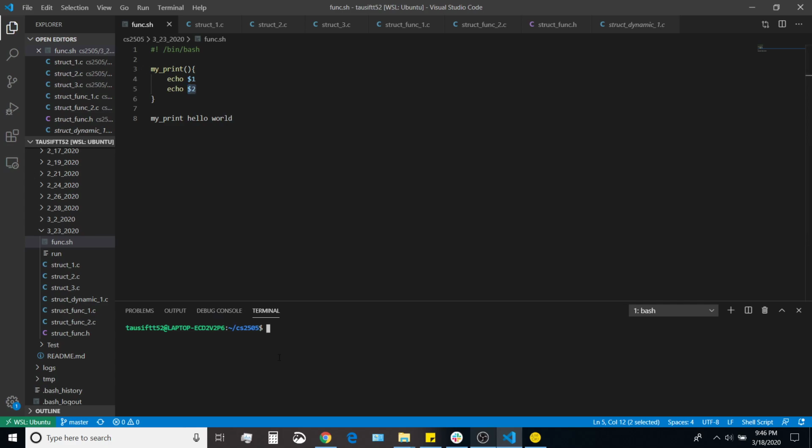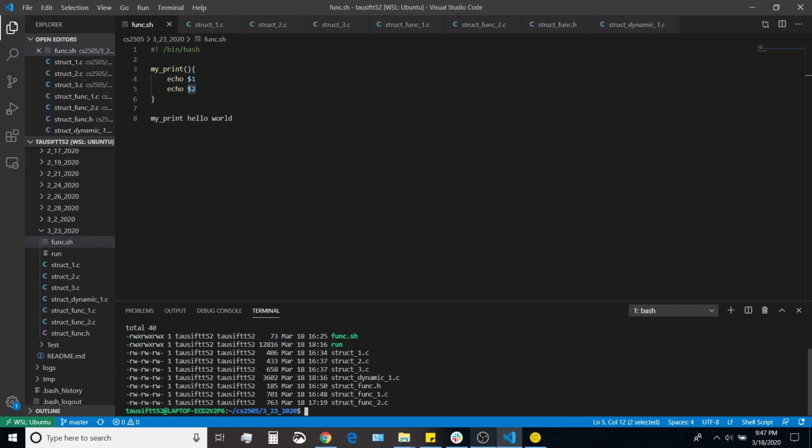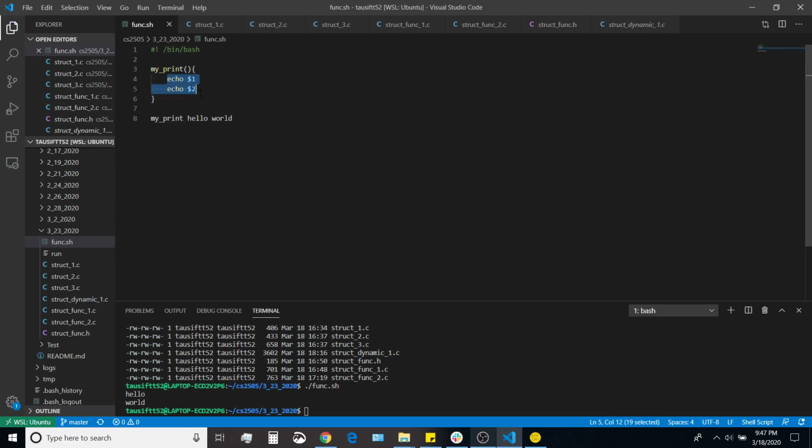So if I want to run this, first I have to go to the directory, and over here you have to make sure that it has the executable permission, which is this X over here. So if I try to run it, let's see what happens. As you can see, it printed this.